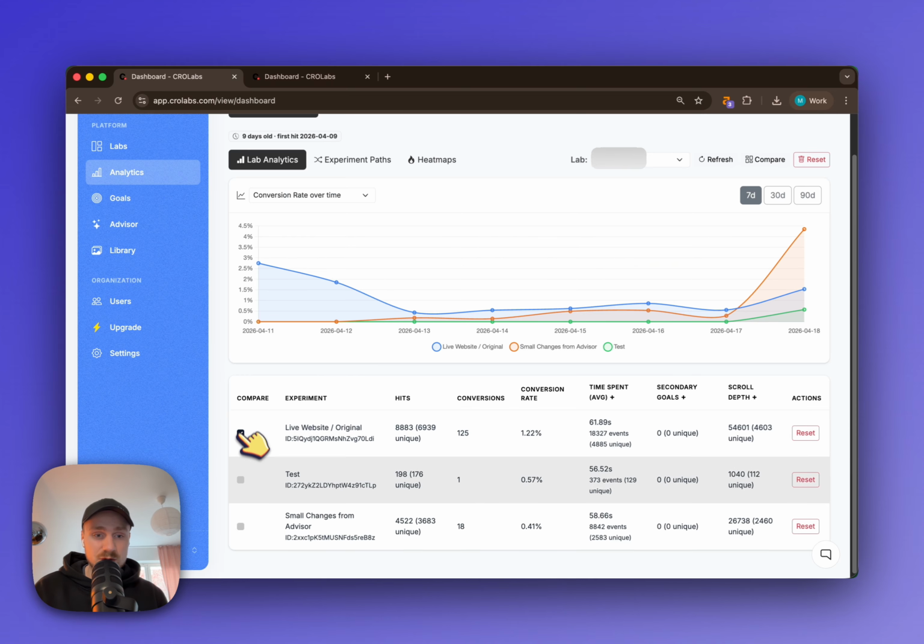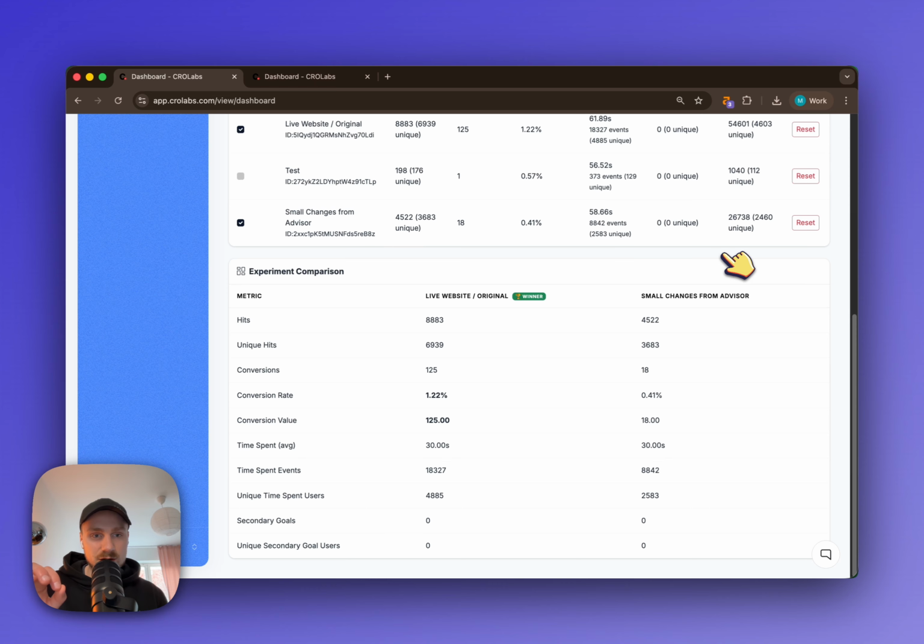So what you do is you select two of the variants, for example, the first and the third one, and then you click compare. Then what you have here is the experiment comparisons, where you have metrics, the live website / original, small changes from the advisors. So two variants. We can see here that the live website or the original website is displayed as the winner, since we have a conversion rate of 1.22%, whereas the small changes only has a conversion of 0.41%.